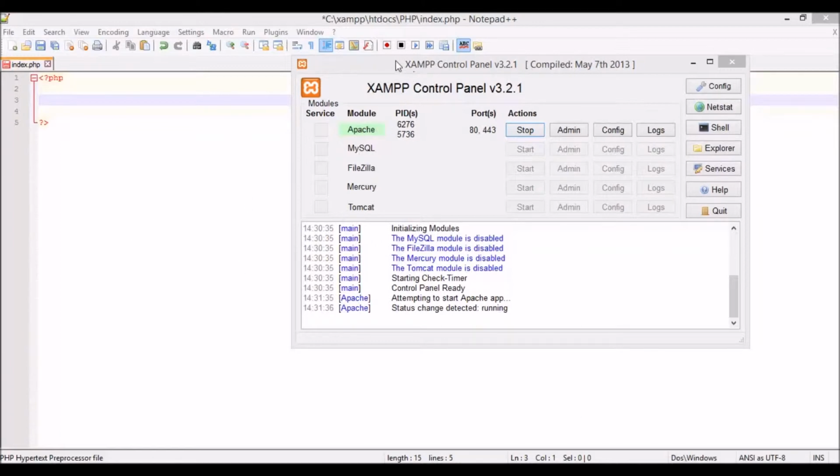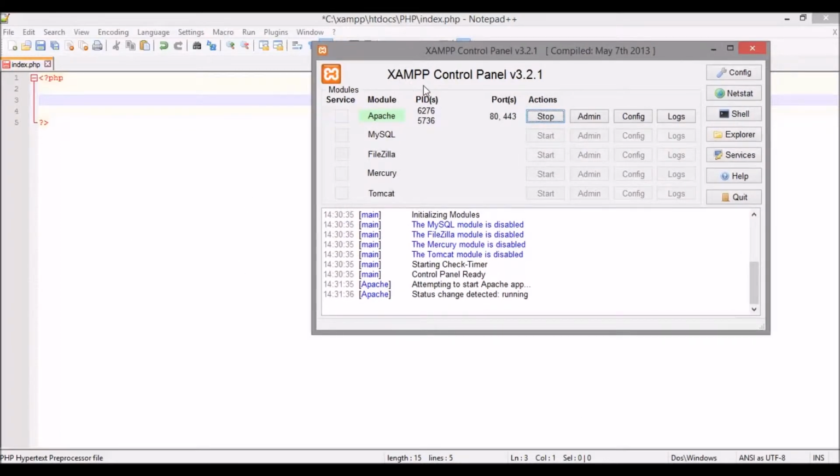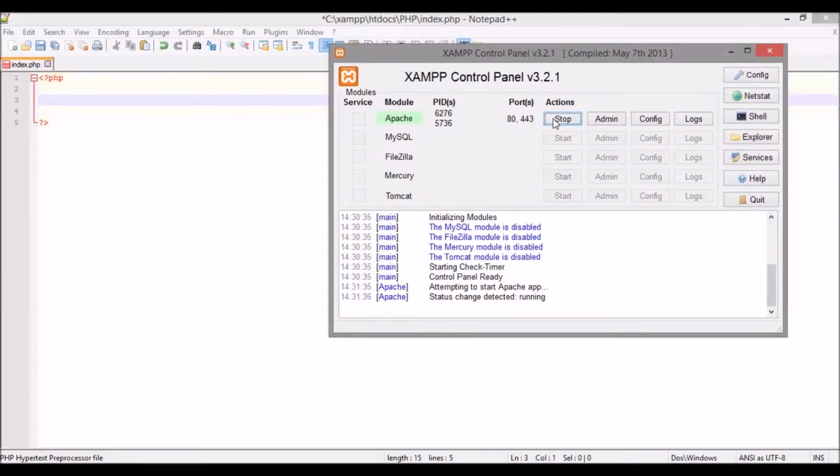So first things first, run up your XAMPP control panel. You need to turn on your Apache. Eventually we'll need to use MySQL, but right now I'm just going to use Apache and the PHP side of things, just to get us familiar with what's going on.